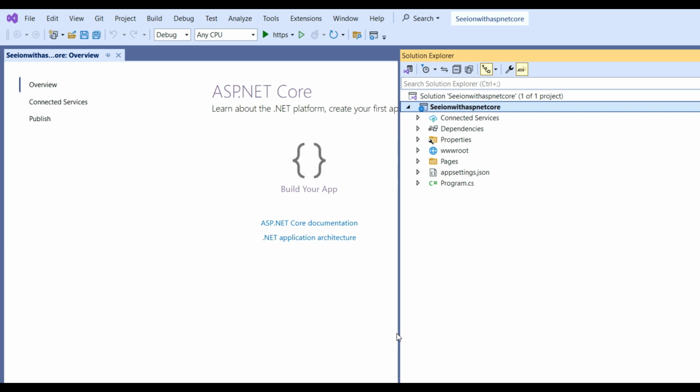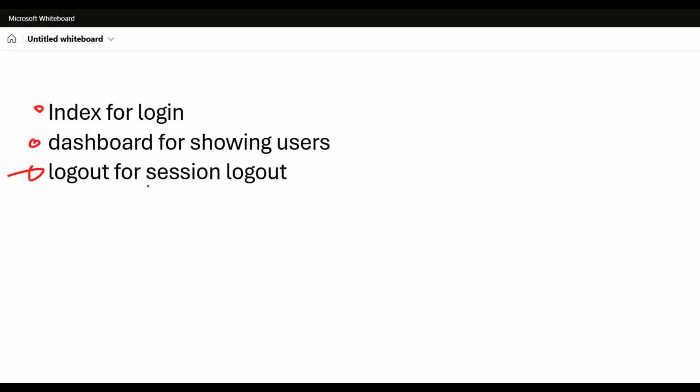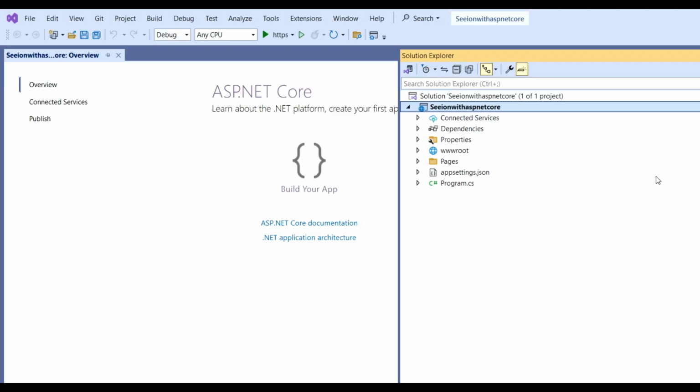Now I want to use session, so how can we do that? Let us see. First we make three pages: Index for login, where we will set the session for the user, one page like Dashboard for showing users, and another page like Logout, where when we click on the button, the session will time out. So let us start the step-by-step process.